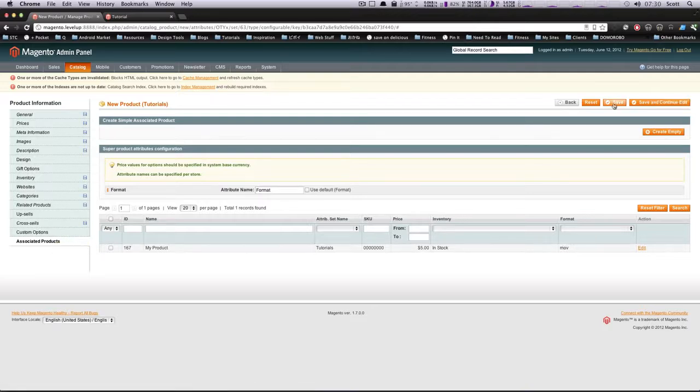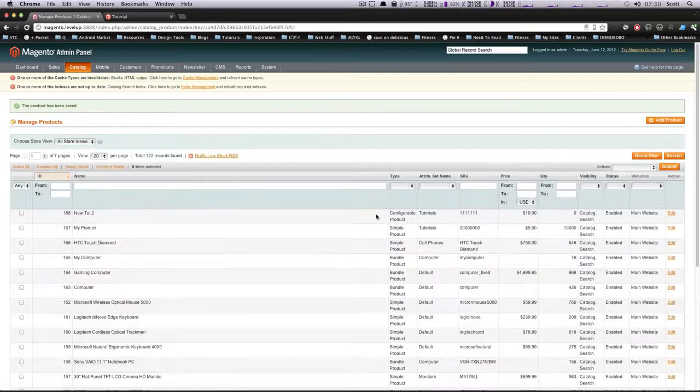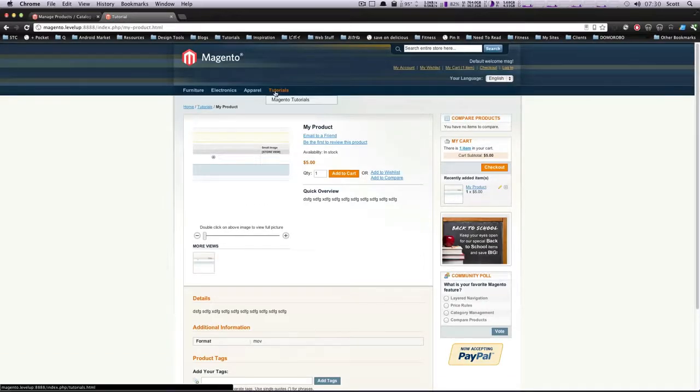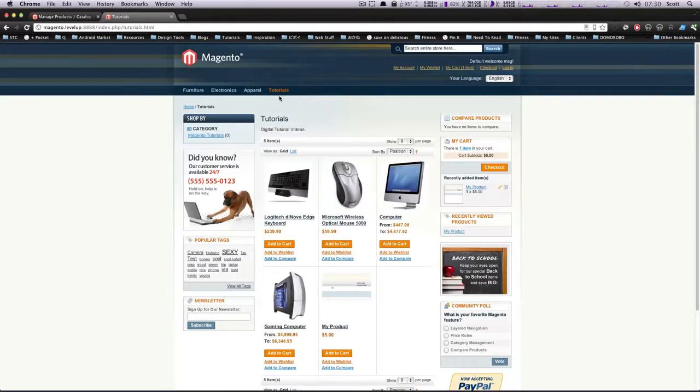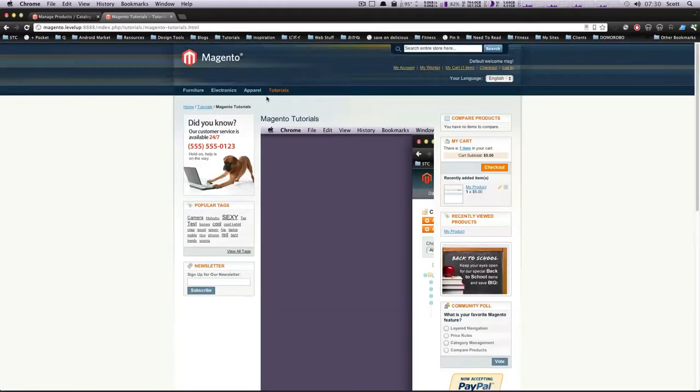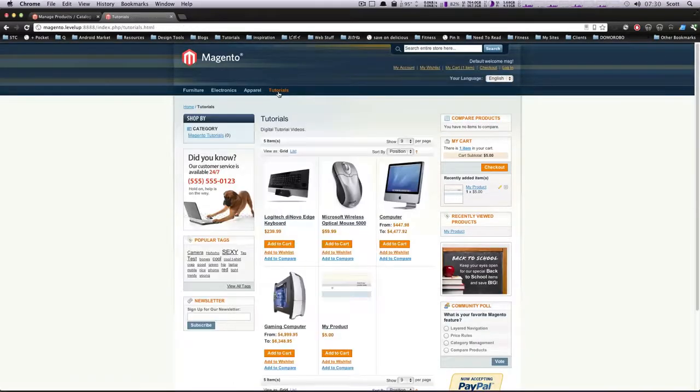So let's just click save. This isn't required, but as you can see, if we save this, we have our new tut. It's enabled, and everything's good. And like we said, we told it to show up in tutorials. And if we look, it doesn't show up. Let's say we check Magento tutorials, it doesn't show up either. So this is because we have not created the individual products yet.